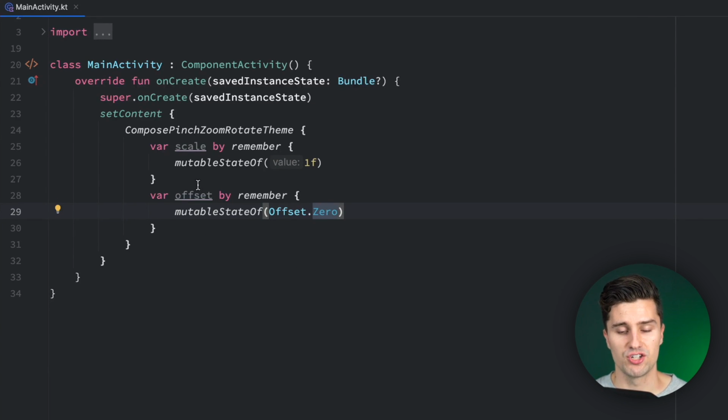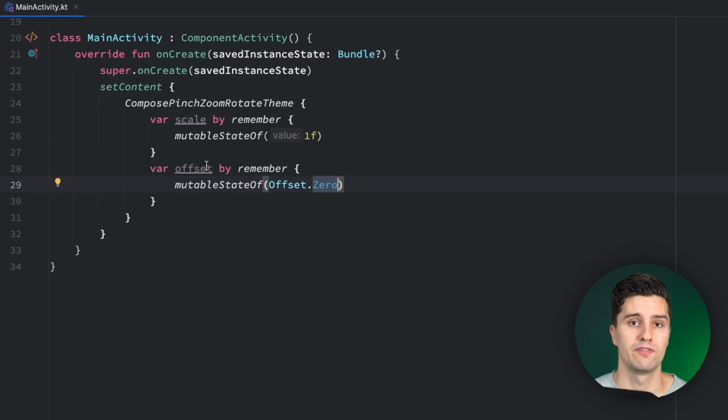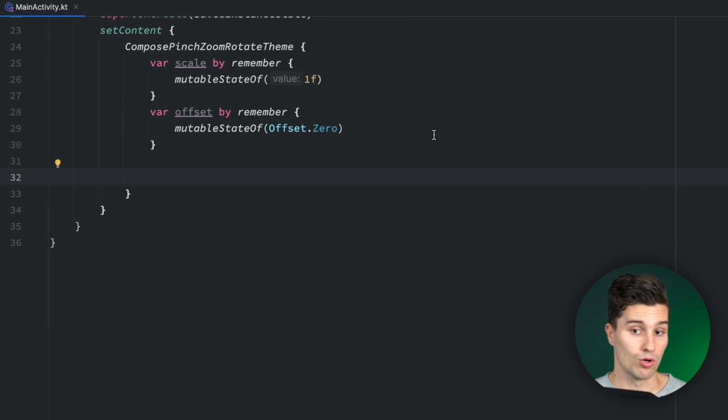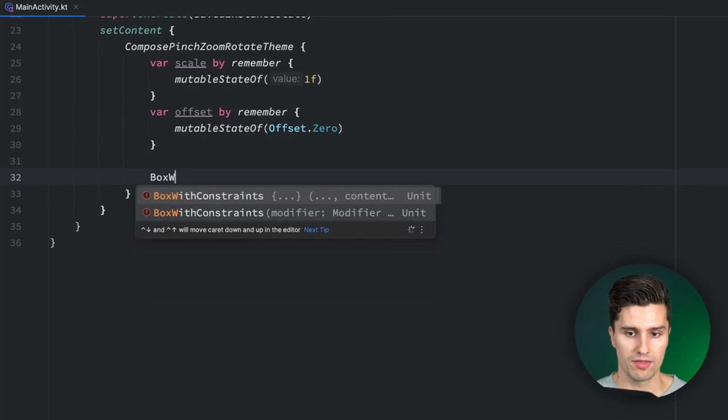We can also add rotation here, but for the use case I showed you, we don't really need this. You can't really rotate an image in your gallery, but after I showed you all that, I will also show you what you could do if you would really want to rotate something, because it's really pretty easy to extend this functionality.